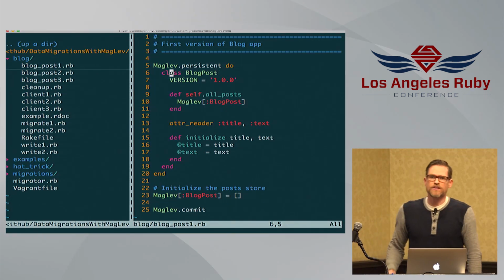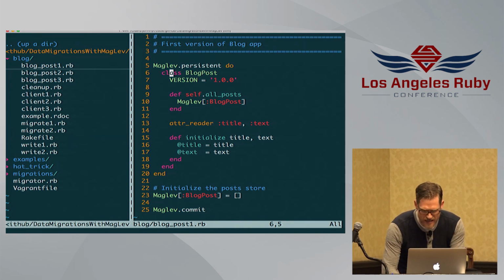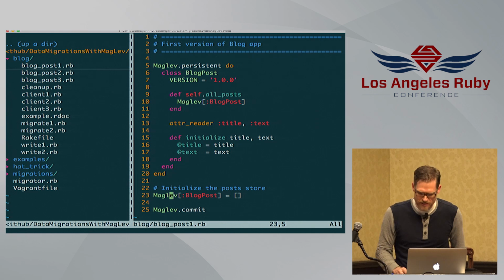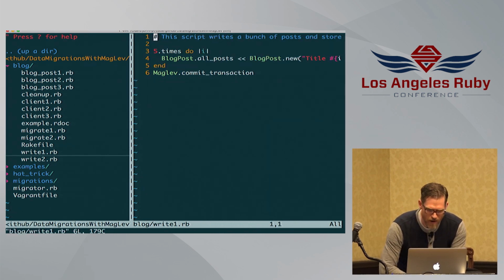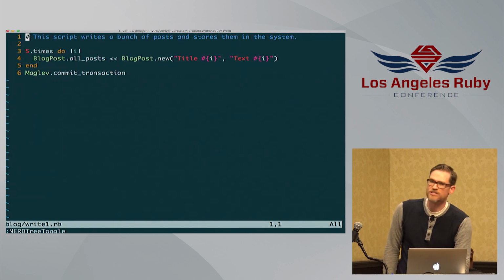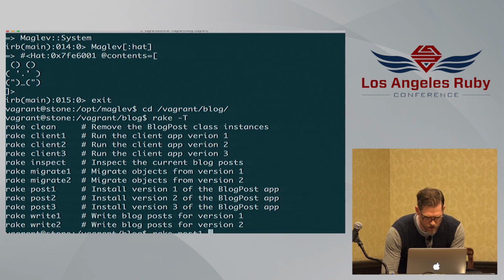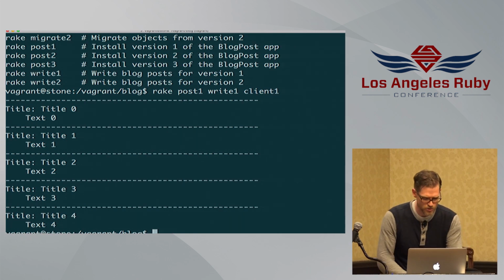So we're going to create our first version of our blog post that has, again, a title and text. We're going to create an array of these and put that in the persistent root and then commit it. And then we're going to follow that up by really quickly inserting some blog posts. So rake post 1, write 1, and then client 1. Great. So we've got a bunch of blog posts.